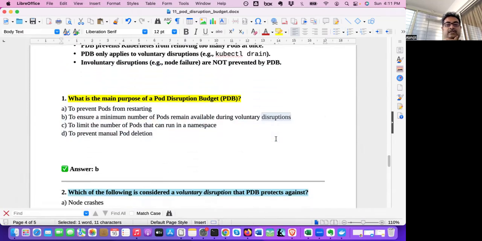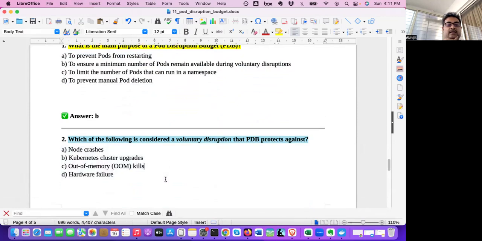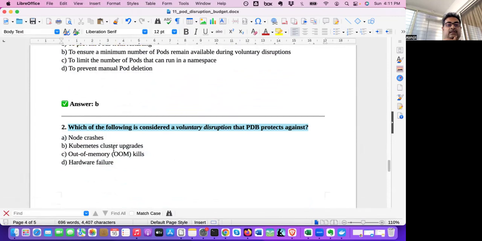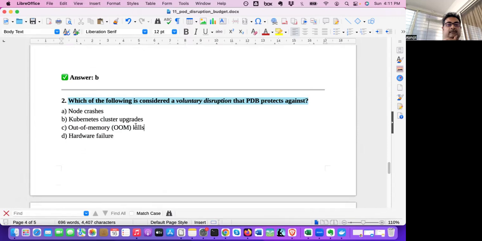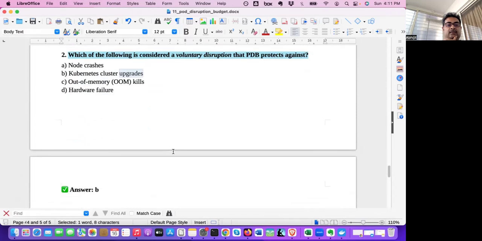Next question is: which of the following is considered a voluntary disruption that PDB protects against? Node crash, no, it is not the one. Kubernetes cluster upgrade, out of memory kills, hardware failure. This is also not the right one. Kubernetes cluster upgrade is the right one. So PDB doesn't protect against node crash, out of memory, or hardware failure. It only protects against voluntary disruption, that is, a Kubernetes cluster upgrade.